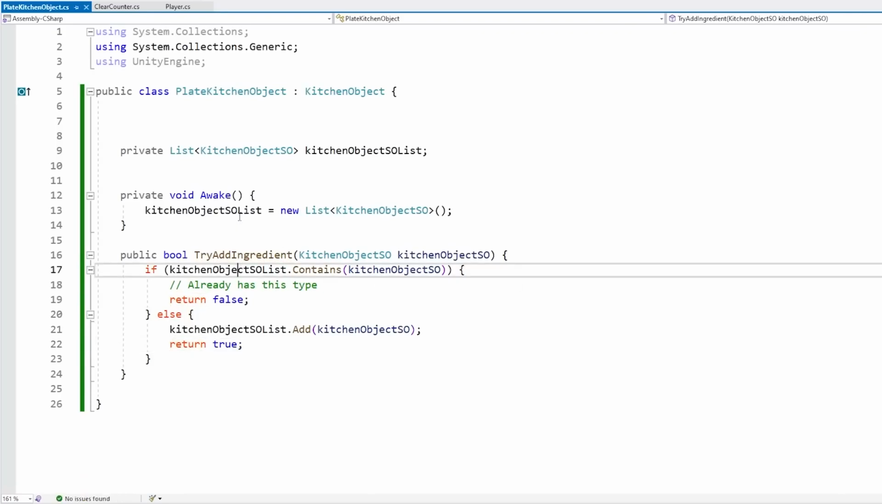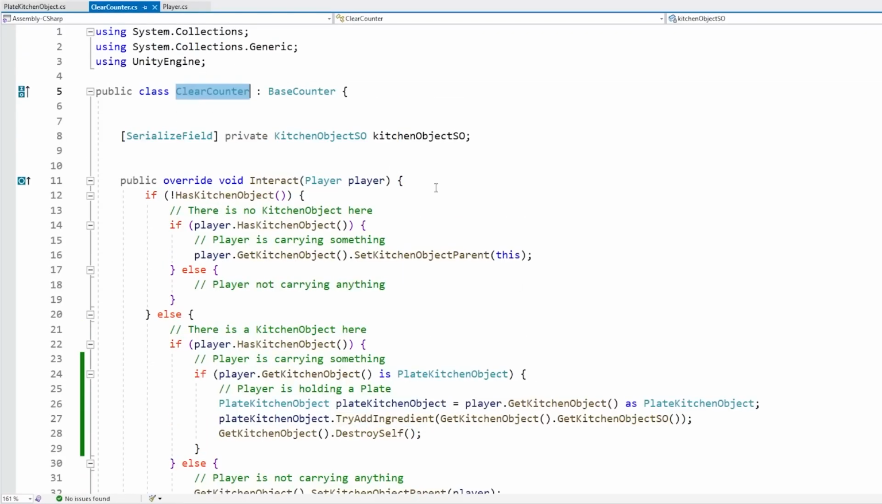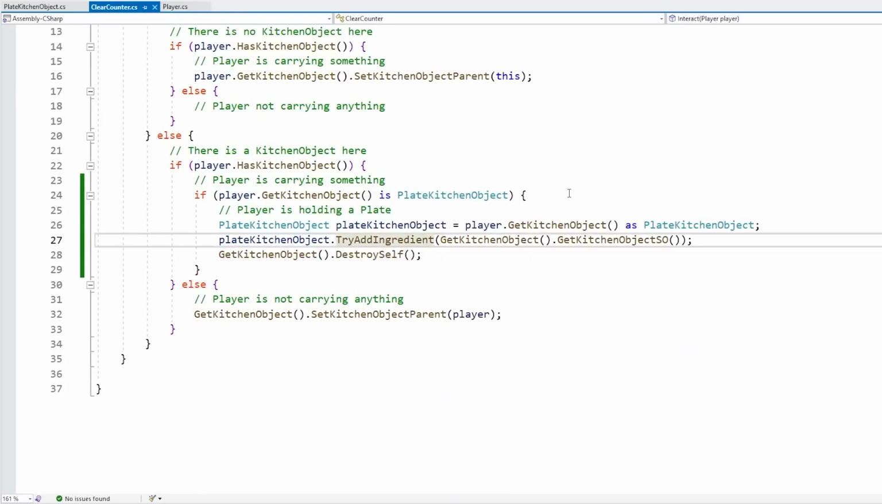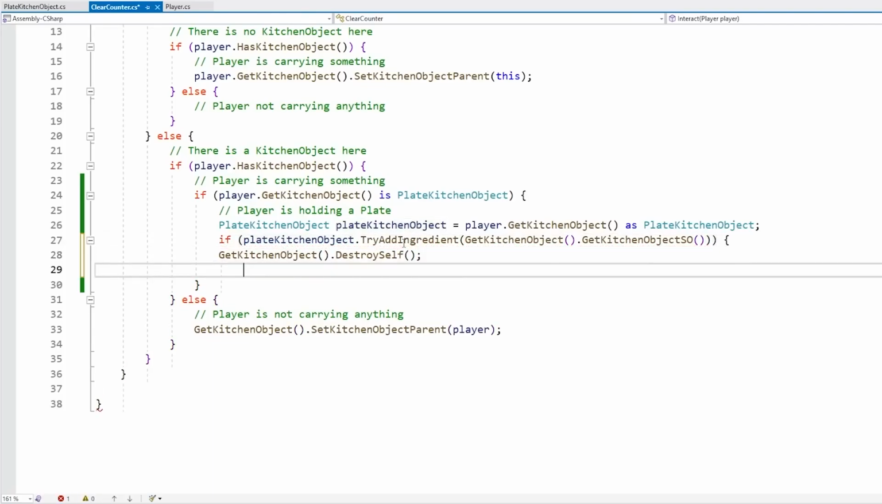Okay, so that's it. Now let's go over here onto the clear counter. We try to add the ingredient, but we only want to destroy if this one succeeds. So let's put this inside an if. If we do manage to add the ingredient, then yes, let's destroy itself. If not, then we don't destroy anything.